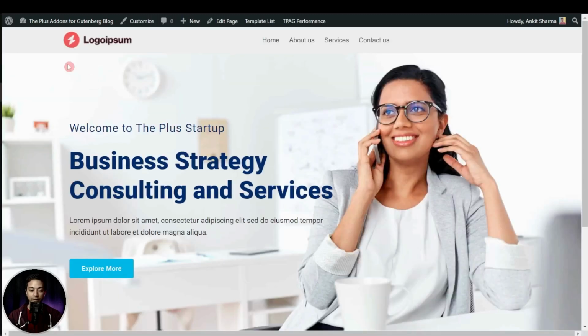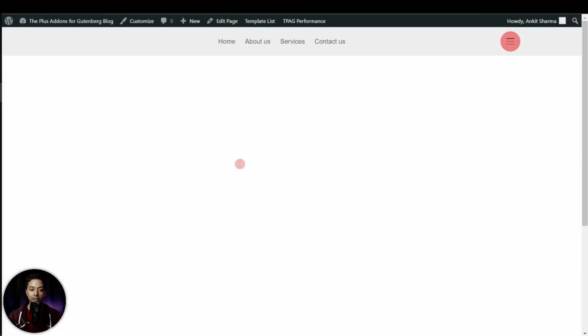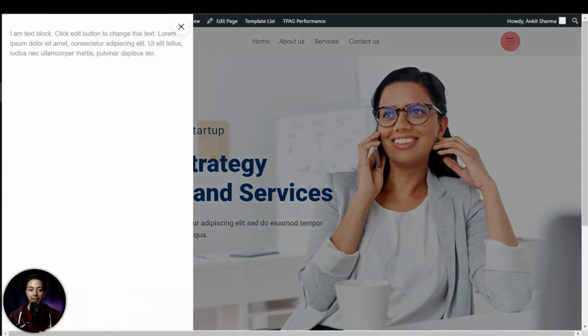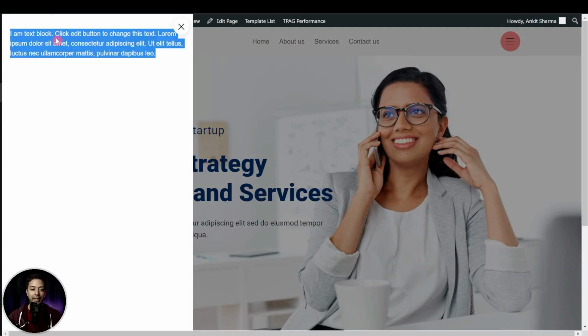So this is the front end of our site. Let's refresh it for once. And here is our toggle icon. Let's click on this. And now you can see we have a simple off canvas navigation pop-up which is opening from the left hand side. And here we just have a simple text because we have selected content in the styling. So now instead of this simple content, we can show a complete reusable block inside this. So let's go ahead and do that.